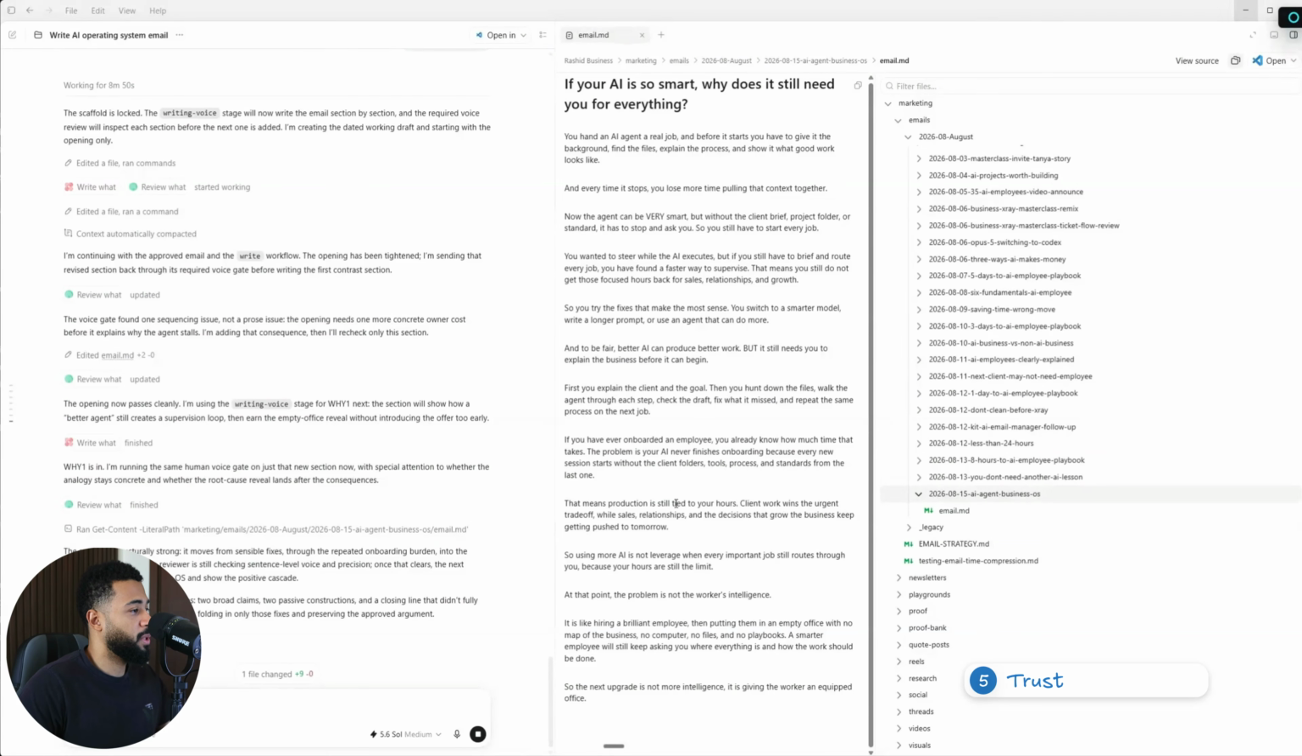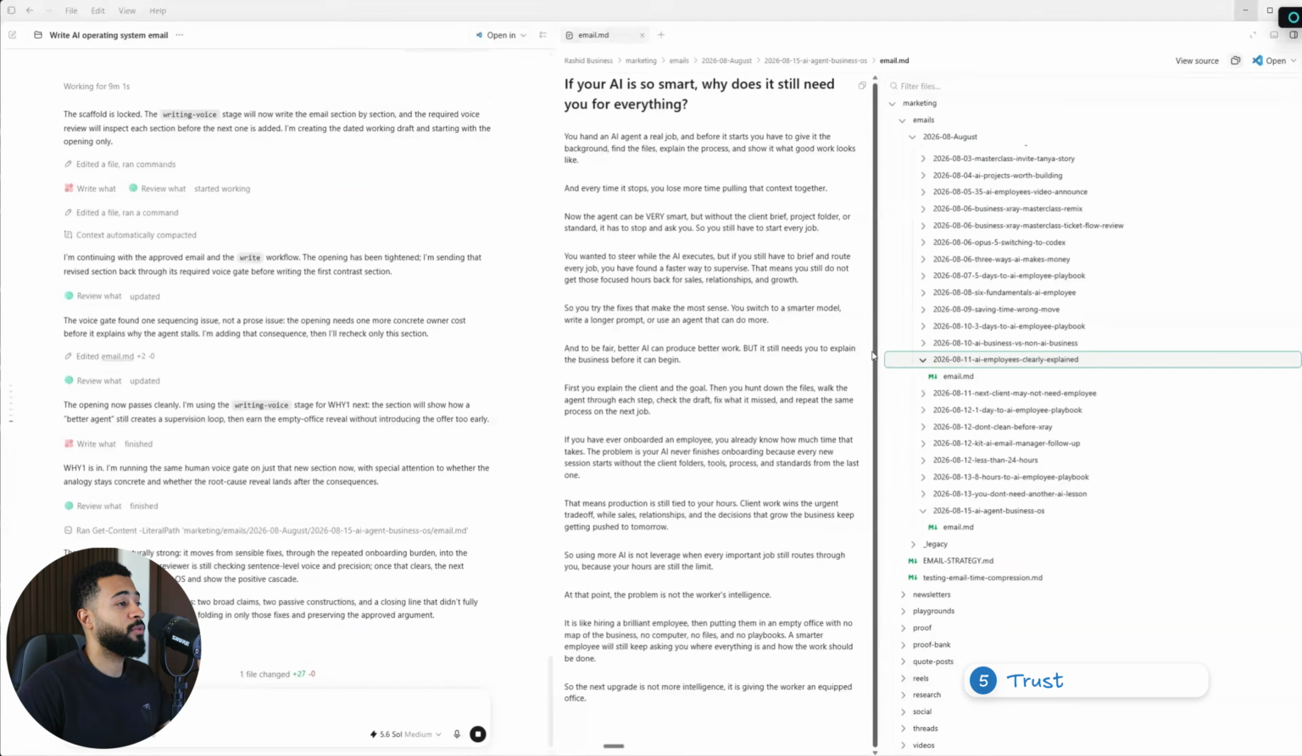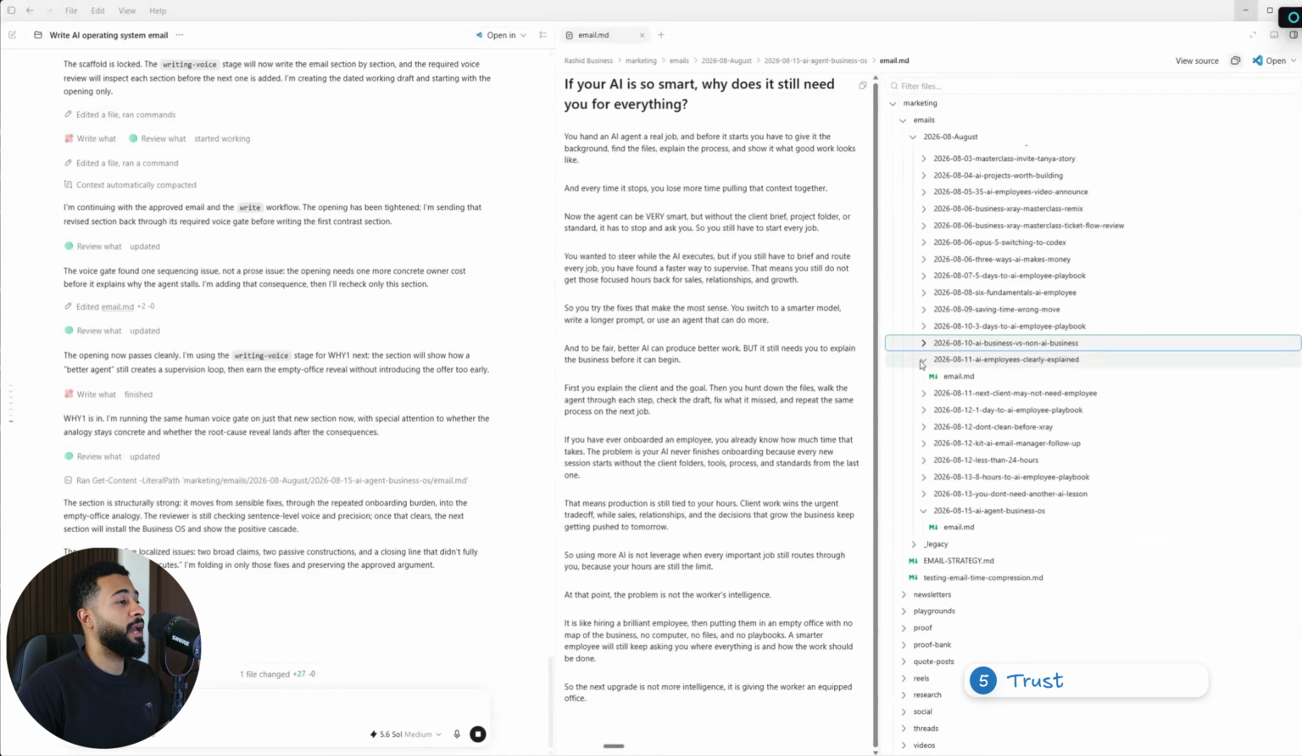Okay, that means production is still tied to your hours. Client work wins the urgent trade-off. Okay, this is good. Let's see what AI continues. And then if there are any adjustments, I'll do the final review before I ship it out to clients. But the goal here is AI is doing 80% of the job to the standard of how I write. And this is pretty much very close to how I write.